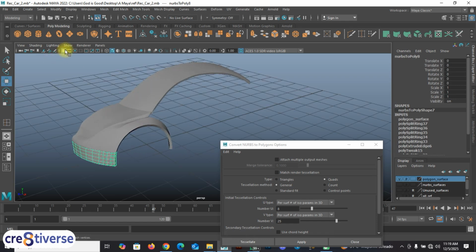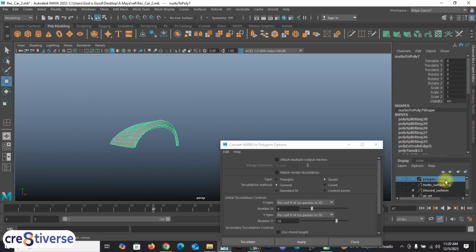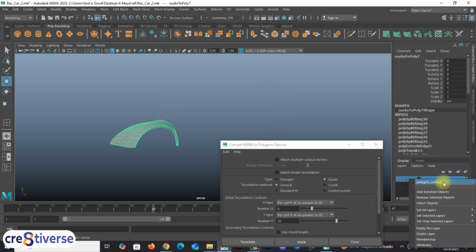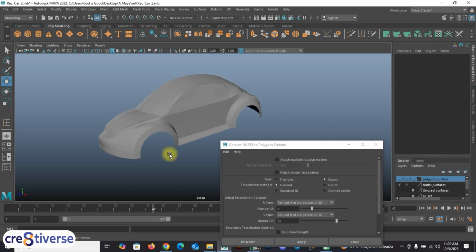Okay, so I turned on my grid. So let's move on to the next thing. Okay, so this is not added to the polygon surface groups layer yet. So let's just right click, add selected. Alright, so let's move on.